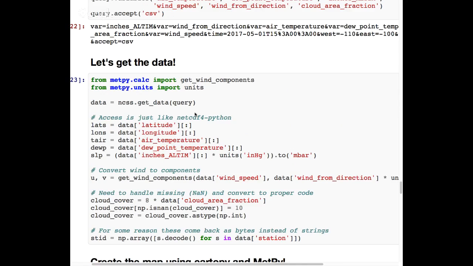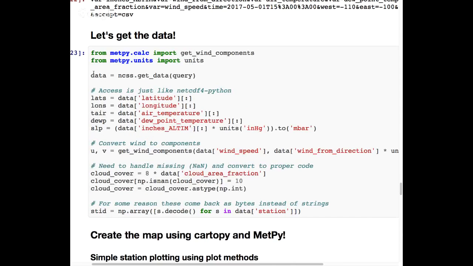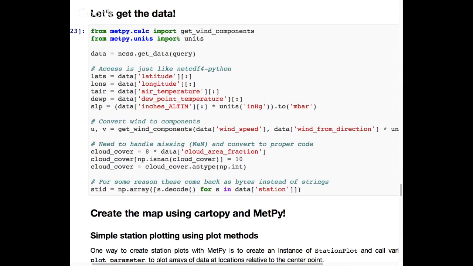So make the query, then here, I'm going to start importing some things from MetPy so we can start pulling apart the data we download and massaging it. So I'm going to import from MetPy calc the get wind components function so we can turn the speed and direction into U and V. And then I'm also going to go ahead and import MetPy's unit support so we can use that for some conversions here.